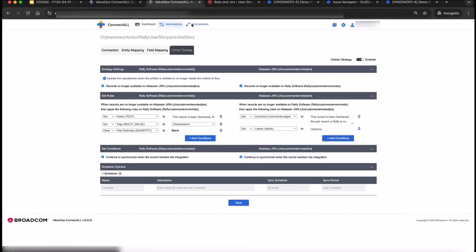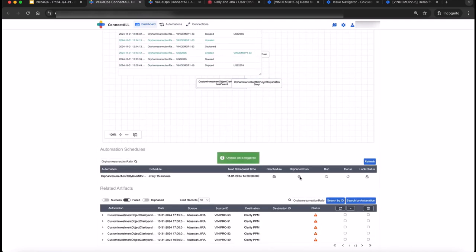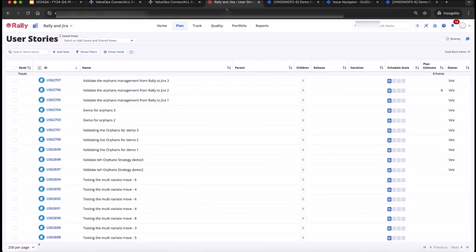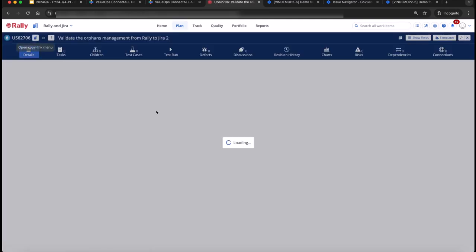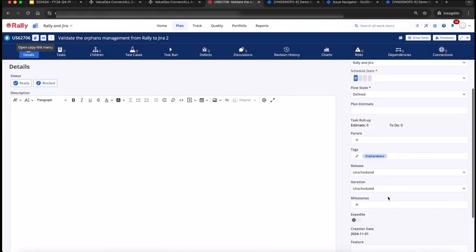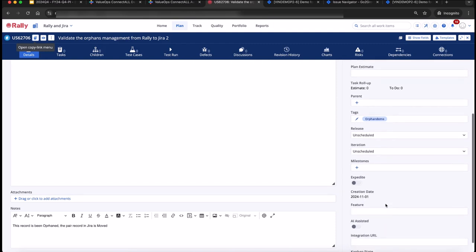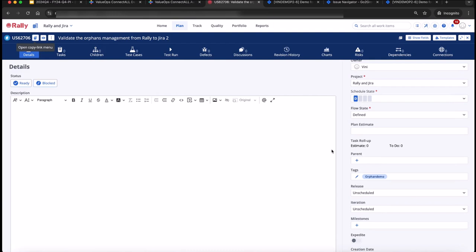Now let me run the orphans. The orphan is identified and updated. Now if you take Jira 2, you will see that the settings are done, the tags are written, the notes are updated, and the planned estimate is removed. So this can happen either way around. From Rally, if you delete anything, it'll get updated on Jira, and vice versa. And it's the same behavior for Clarity as well as for ServiceNow.